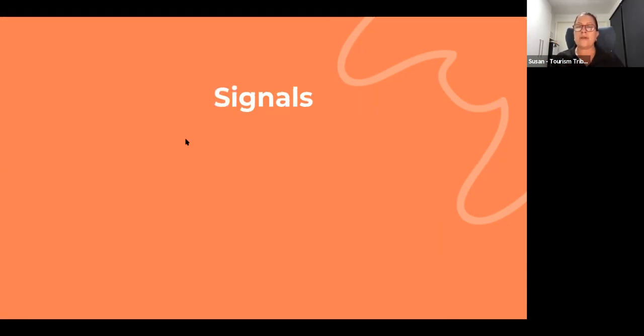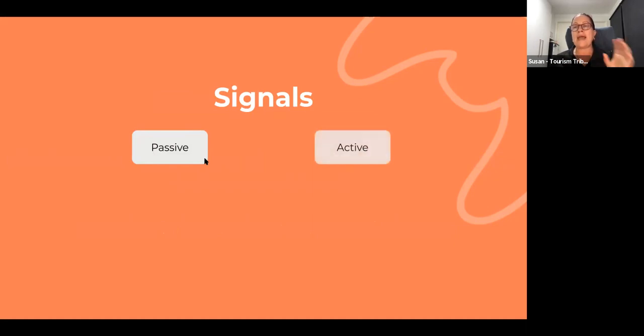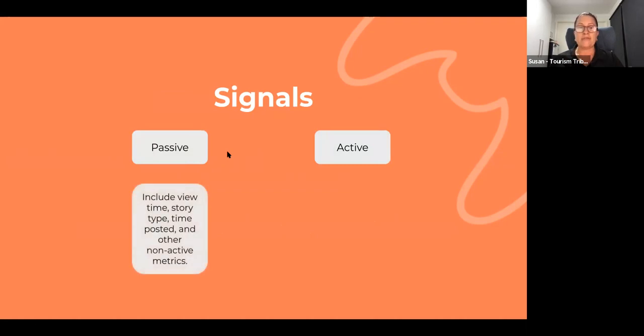So now with your signals, I mentioned before that this is the only part of the 4 factors in the algorithm that you have any control of, okay? Because it's your post, basically. So these signals can be passive, or they can be active signals that Facebook is looking for. When we're talking passive, we're looking at the view time, the story type, the time that it's posted, anything else to do with the actual post itself. They're things we don't have control of, but we can to a point, because we know when we're going to post it and so forth.